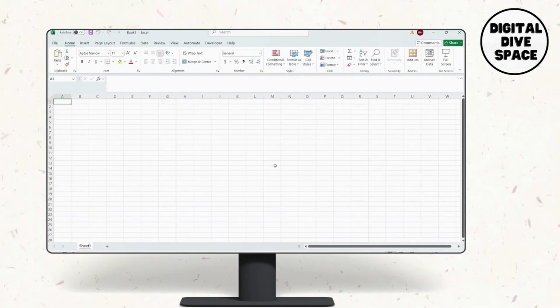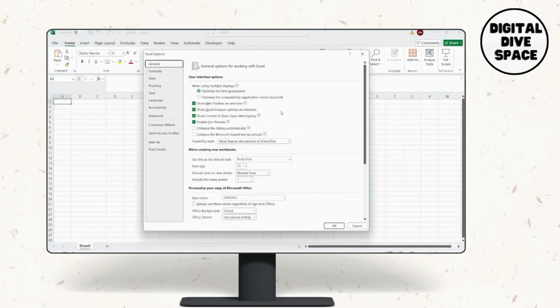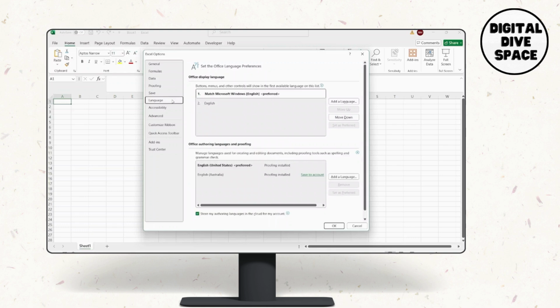You can see the default language in every Excel is English. Now, if I want to change it to some other language such as Dutch or French, then I will need to go to File and Options. So after that, go to Language.